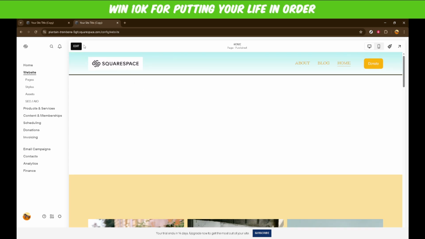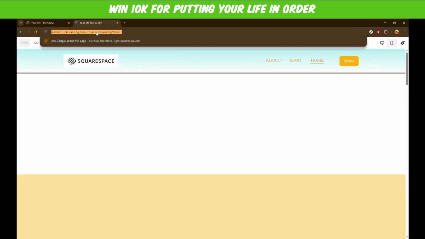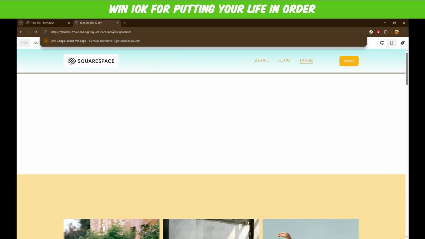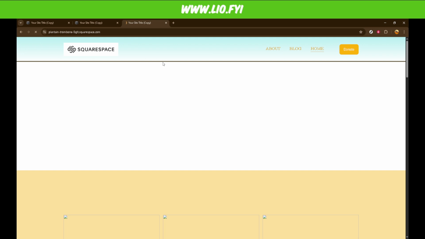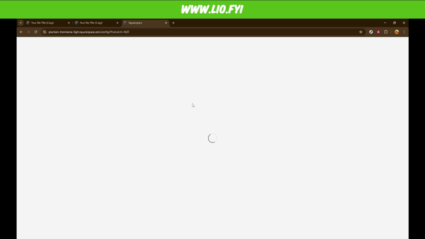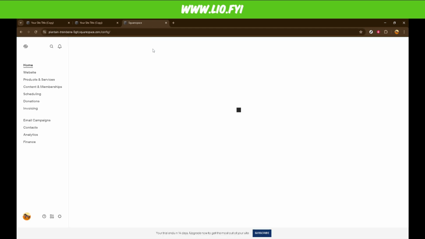Return to the website page. Here you can find your website link. Copy this link to share it with anyone you want to access your site. Remember, you'll need to provide them with the password you set earlier. Sharing this combination of the website link and the password is essential to giving others the ability to explore your site while keeping your content secure.